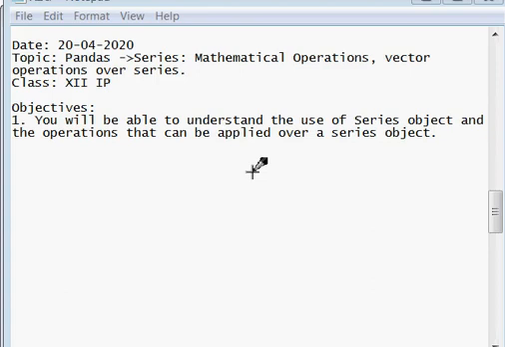Hello students, today's topic of 12th IP is related with pandas series. We have earlier seen how to create a series object with the help of a dictionary, with the help of a list, with the help of a tuple and many more. So our today's topic is, after creating a series, how many operations are possible over a series.